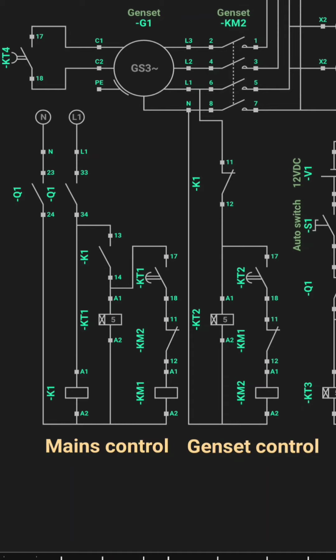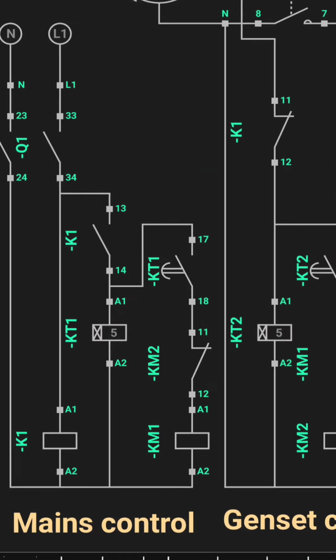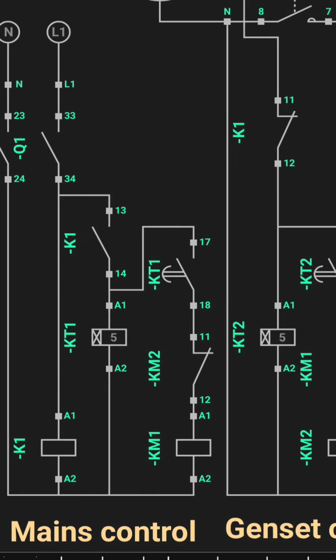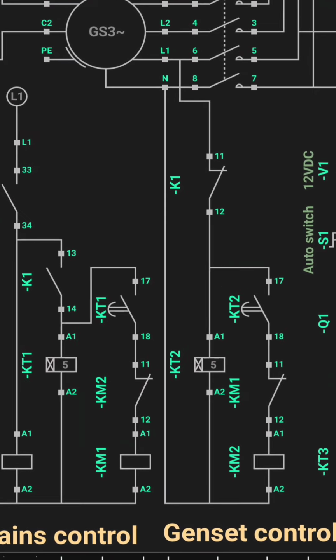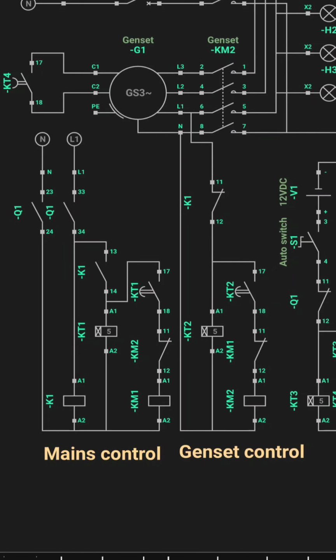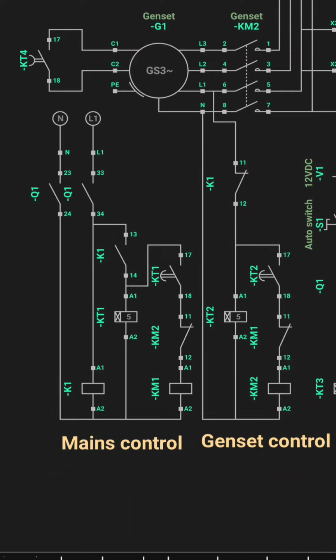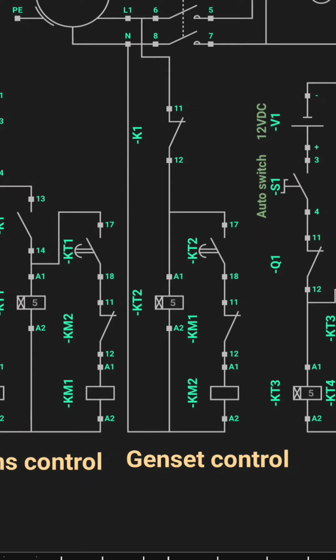Guys, one thing to note, a very crucial thing: why we have used NO contact of KM1 in the main grid line and NC contact in the genset control line, because our main line, grid line, has priority over genset. Most of the time the main grid line will be on. Genset is required only in case of power failure. That's why we have used NO contact in main grid line control and NC contact in genset control line.